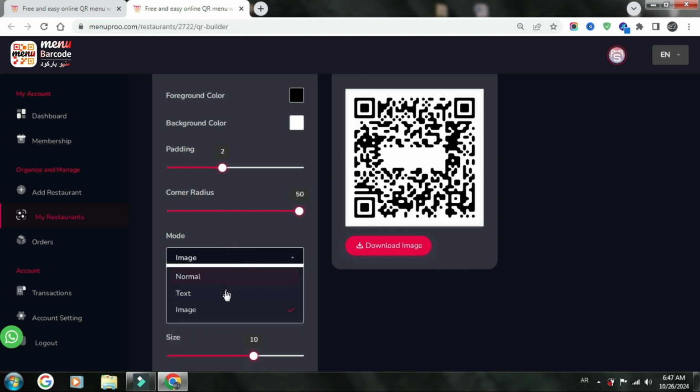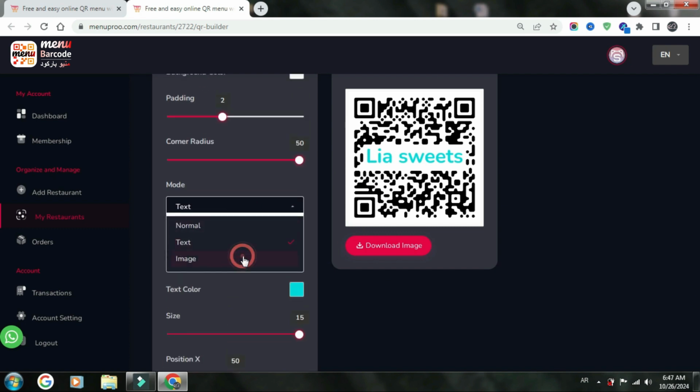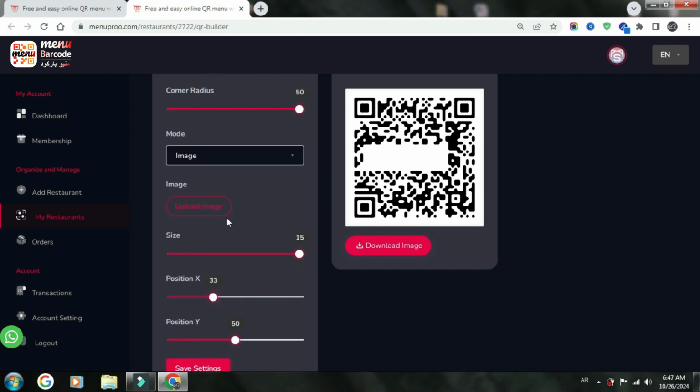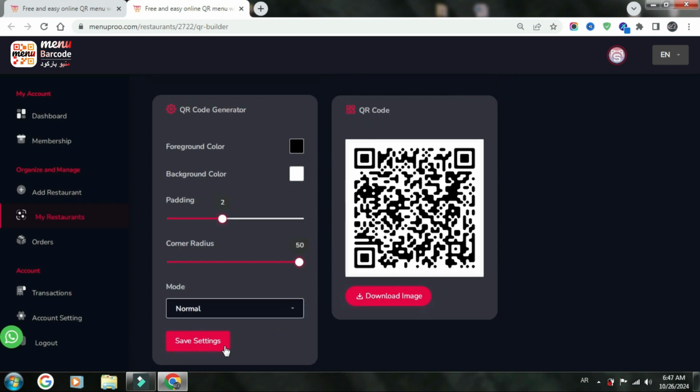If we choose to add text, we can select the desired text, then choose the text color and size. Similarly, we can choose the size and so on for the image. I'll leave it plain. Click Save Settings and download the QR code by clicking Download.